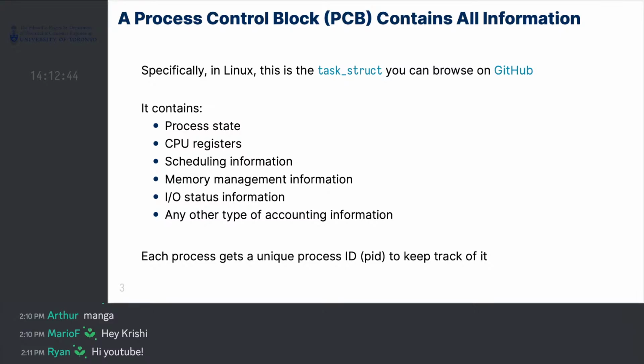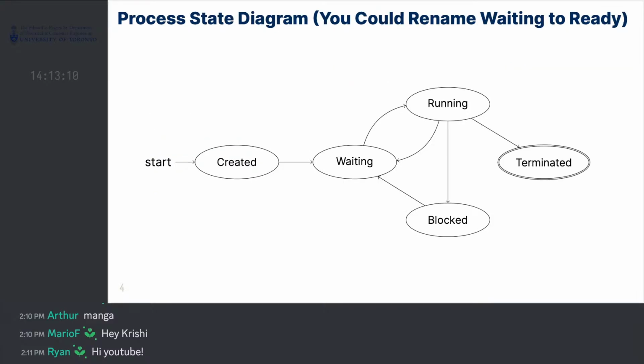So each process gets its own unique process ID, called a PID. Sometimes we just say PID. So whenever I say PID, that means a process ID. And each process gets its own unique process ID when you create it, and it doesn't change as long as that process exists.